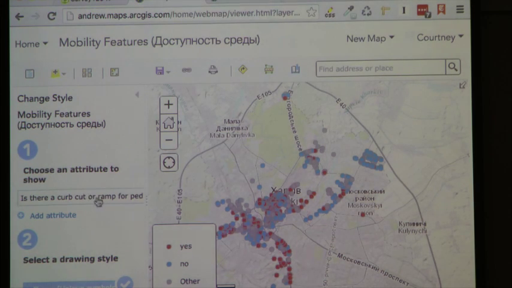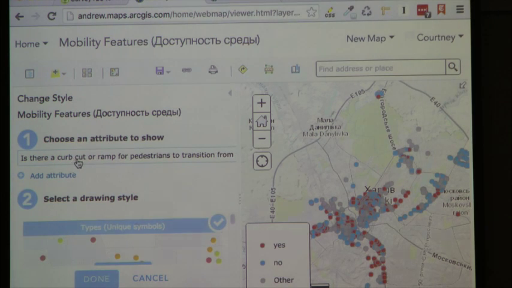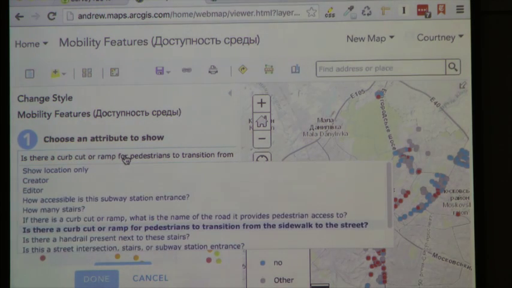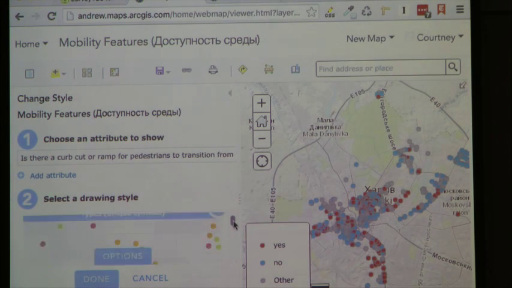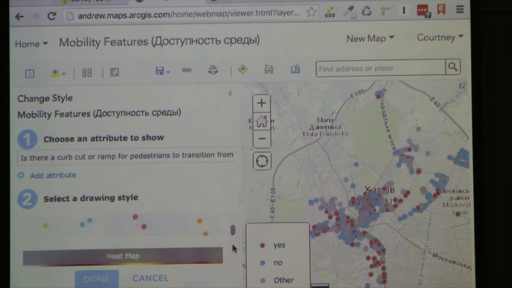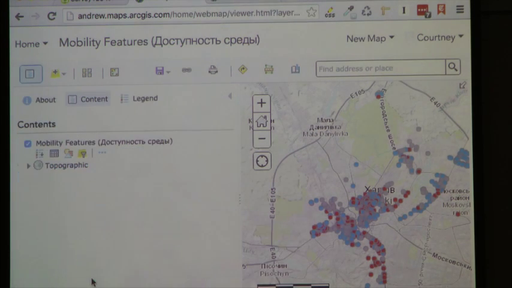So right now what we have is, we've done some simple smart mapping. Here we can go in and pick an attribute to show. And again, I picked, is there a curb cut for pedestrians for the transition? I've done a simple unique symbol map here. So we have yes, no, and we have other. You can also do heat maps, and you can do just location, pure location.